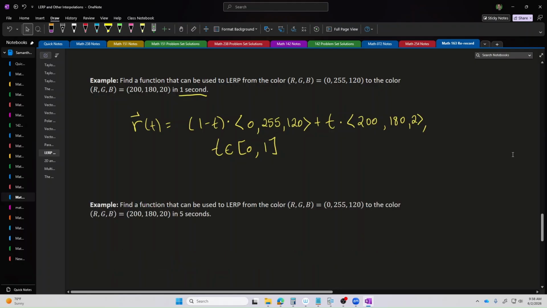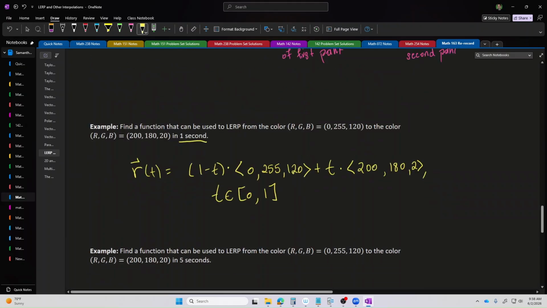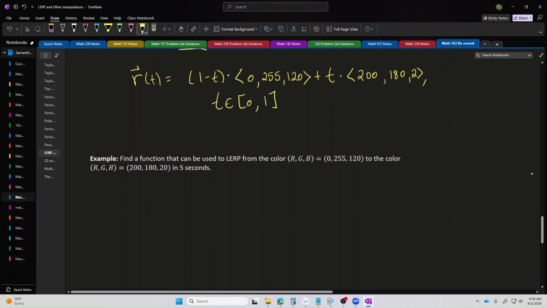Now, as you just saw, that transition happened quite quickly, right? A transition over the course of a single second happens very quickly. So the question is, how can I modify this function if I want the transition to occur over a longer period of time? Maybe I want to stretch out the transition so that instead of happening over the course of 1 second, it happens over the course of 5 seconds.